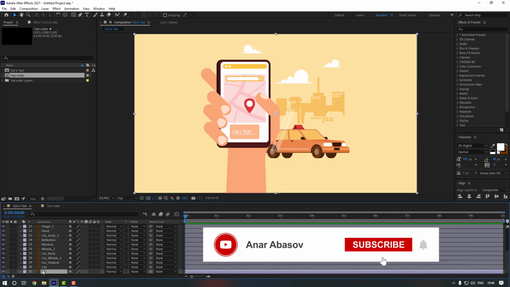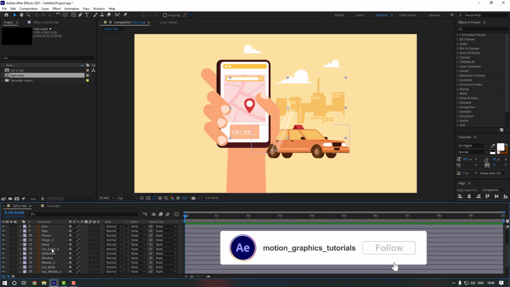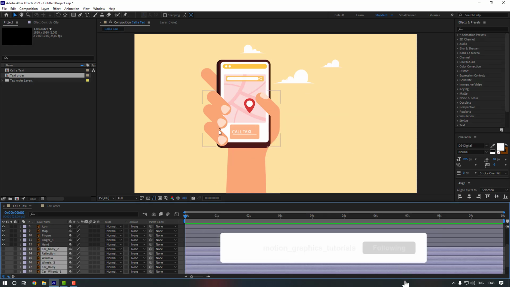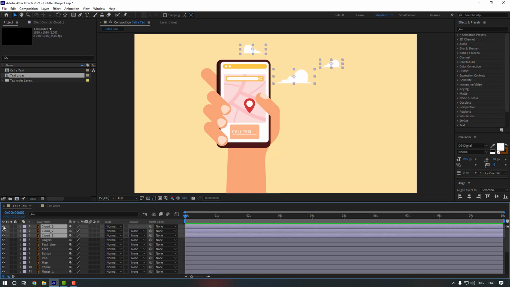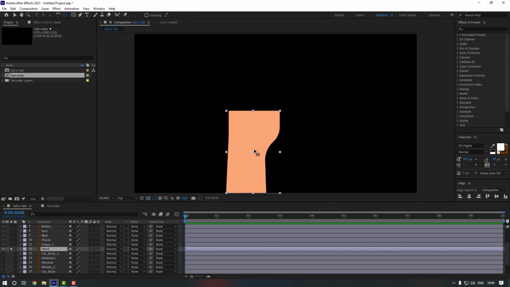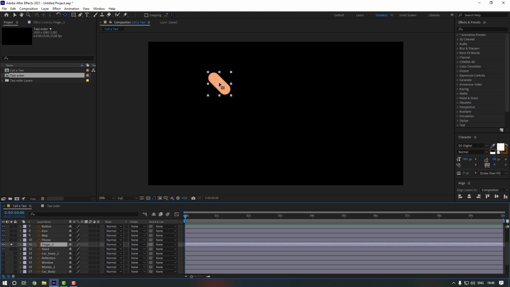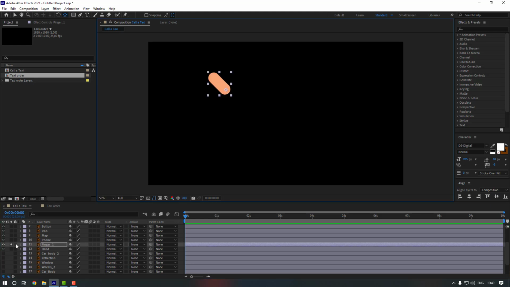So first let's select this background and let's lock the layer and select these background layers. Let's close them for now because we will animate this hand firstly, and let's close this cloud as well. Now select this hand and let's go to solo and go to pan behind. Let's move the anchor point down and go off solo. Select this finger one. Let's go solo and move the anchor point to here.